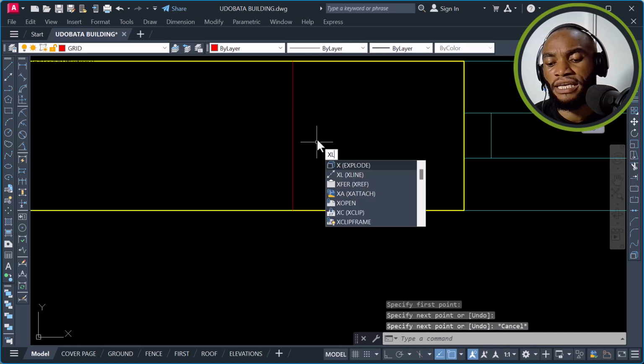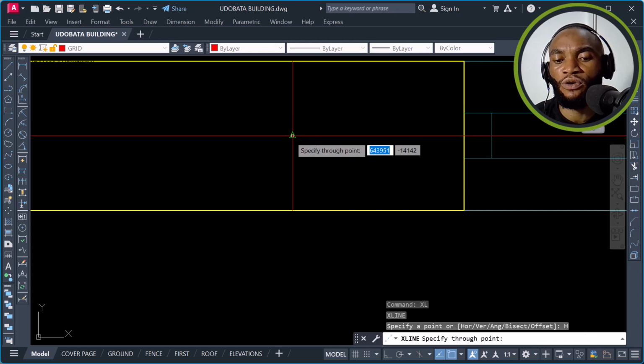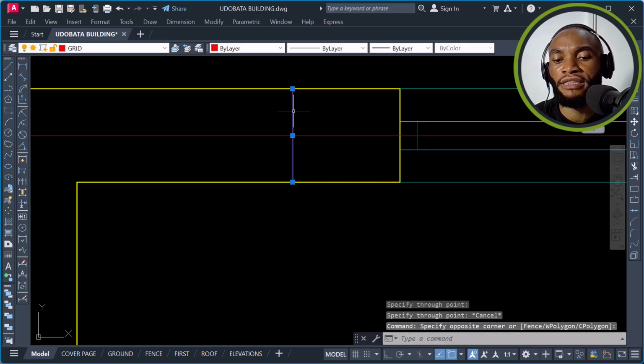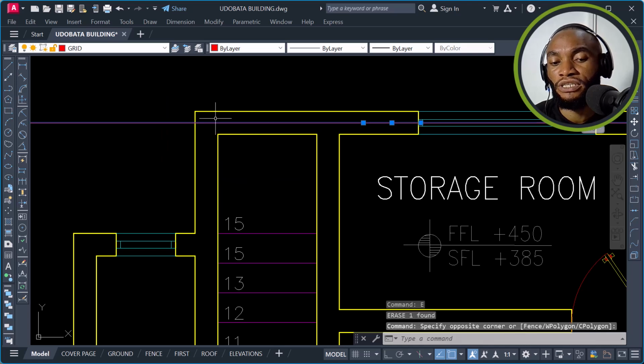Now type XL, enter, and H, enter. Then come here, locate the midpoint of this line which was created, and then click on that place. Automatically right now, they remove this one here. You will have your first grid line. You can see it here right now.